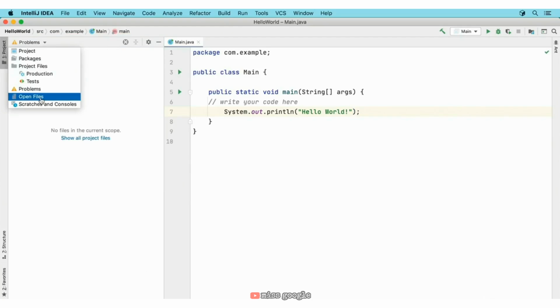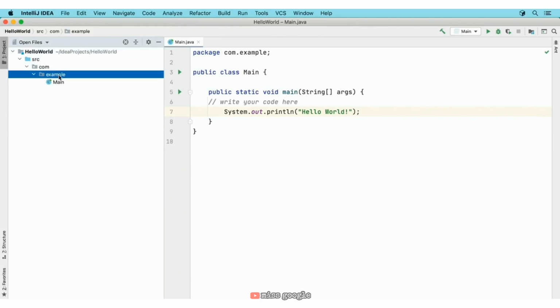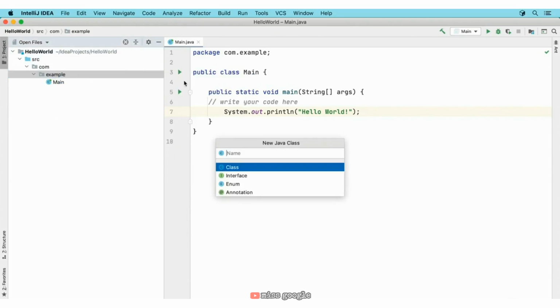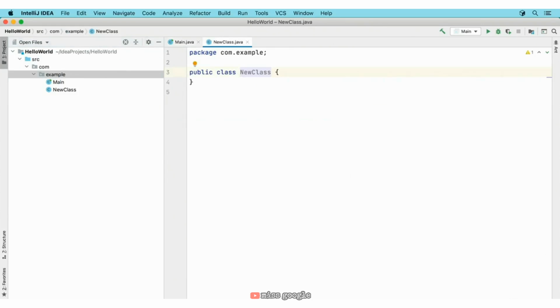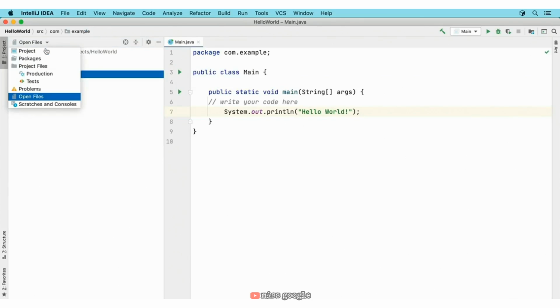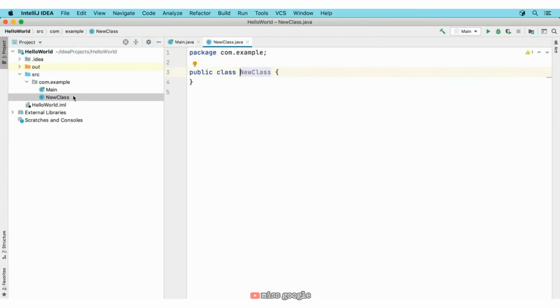There are also scopes called Open Files and Scratches and Consoles. I'll go to Open Files, and that looks pretty much the same as Production right now. And then I'm going to add a new Java class. I'll right-click on the example package, and I'll select New Java Class, and I'll name the new class, and the new class appears in this scope. Now when I close the class, it disappears. But if I go back to the project scope, I see that it's there, and I can double-click and open it. So the project window has all these different scopes, and each scope defines how you view your files and your folders.